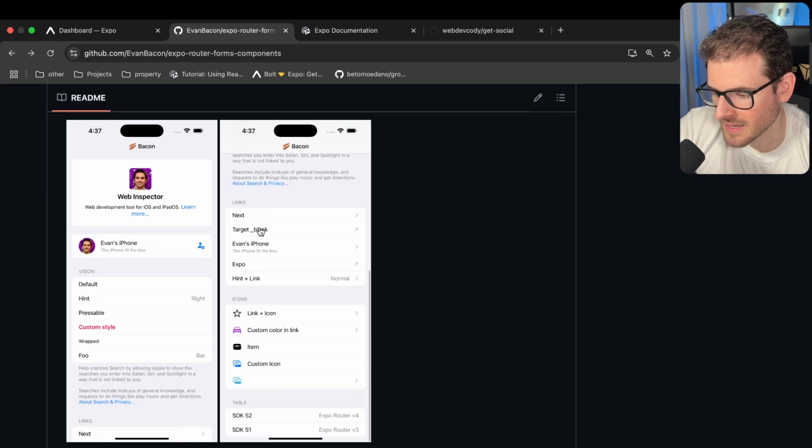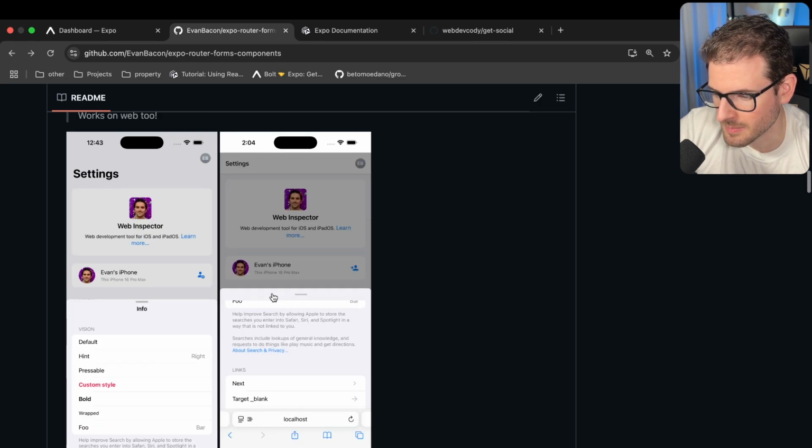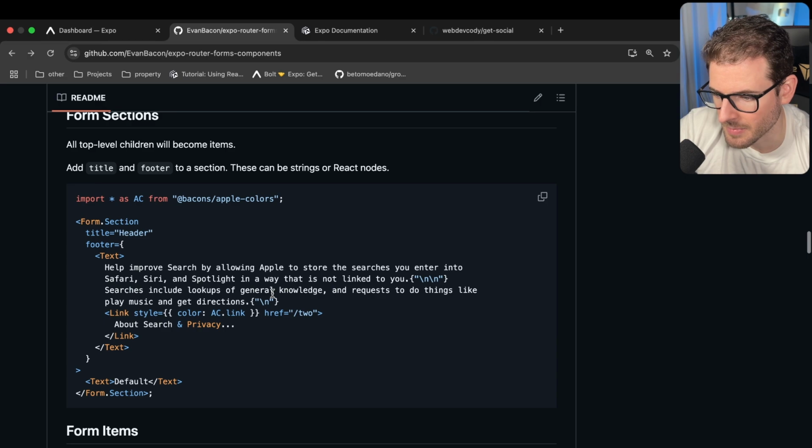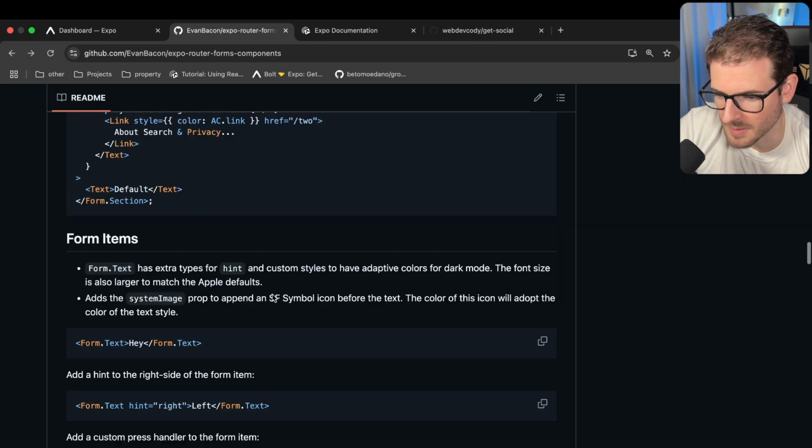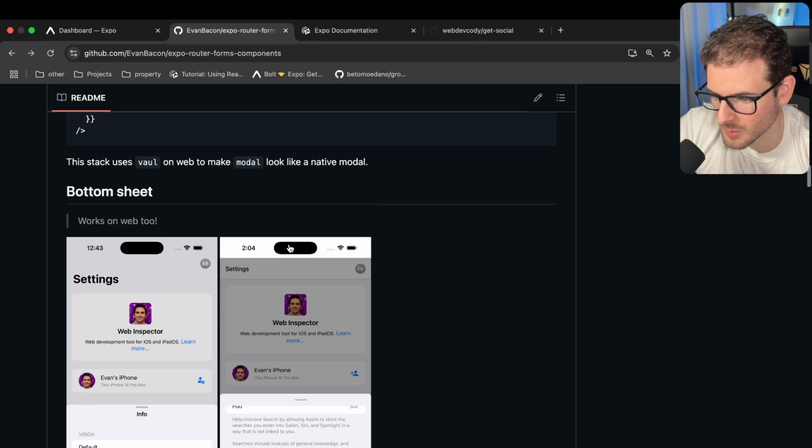So for example, it has all these different components that are really nice looking. And if you scroll down, they give you examples of how you can use all these different components in your application. And so it's just a really nice starting point. It just gives you a little bit more than the original Expo starting point.